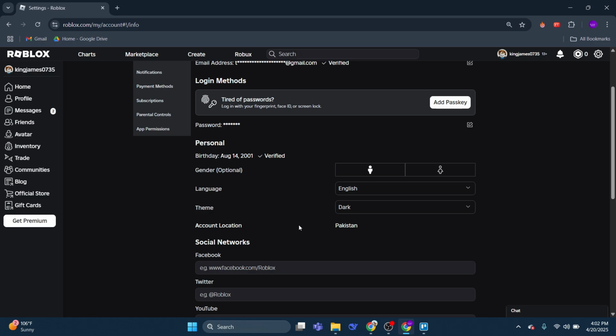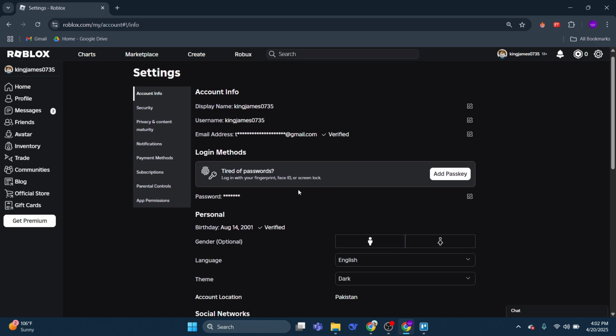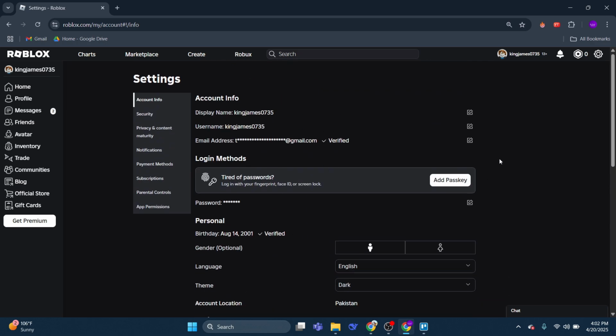And the last reason why you might not have the phone number option here for you is because your account is under 13, so you will need to verify your account age. So if you are over 13, then you need to verify your age. And if you verify your age, you should be able to add a phone number here. And those are the three reasons why you can't add a phone number to your Roblox account.